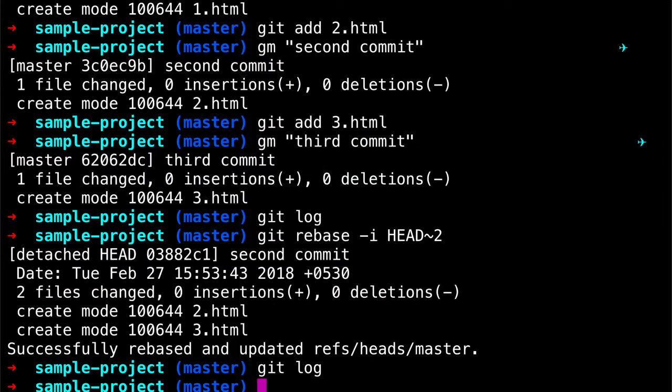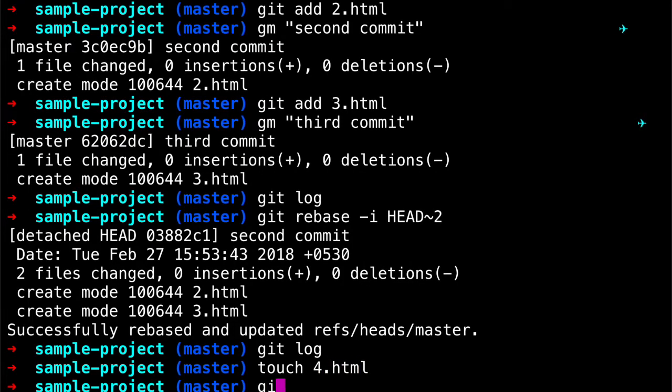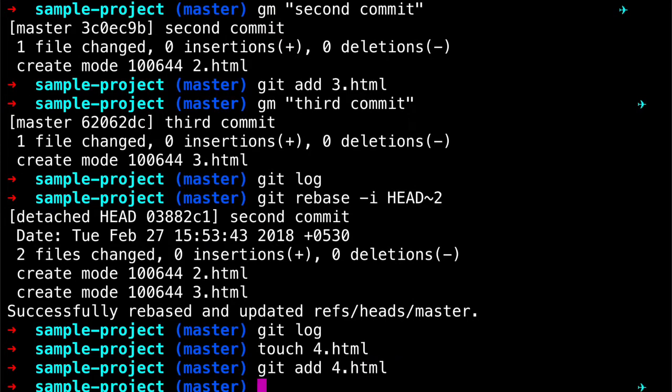All right, let's create a new commit again. Touch, let's say I want to create 4.html. Now let's add this 4.html. Now git commit, fourth commit.